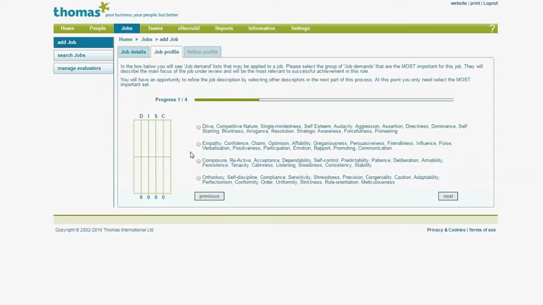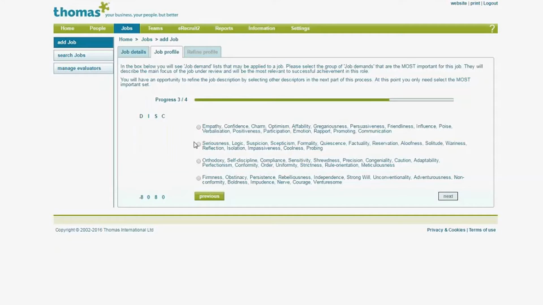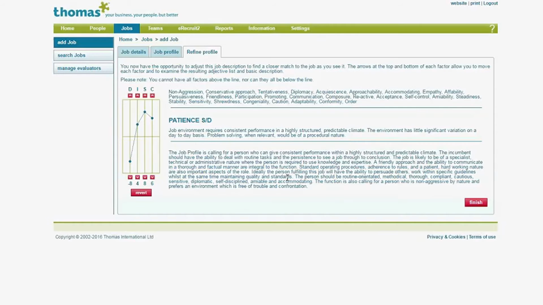Now, what the job create allows you to do is select words that you feel are most relevant to that job role for the behaviours that you're looking for. At the end, you can then match any candidates that you've got come through against this job profile that you create. So once you've gone through, it will go through different pages and you're selecting the words that are most relevant each time. And that will give you 4 pages in total to select words from. Once you've done that, it will create a particular profile based on how you've answered those statements.